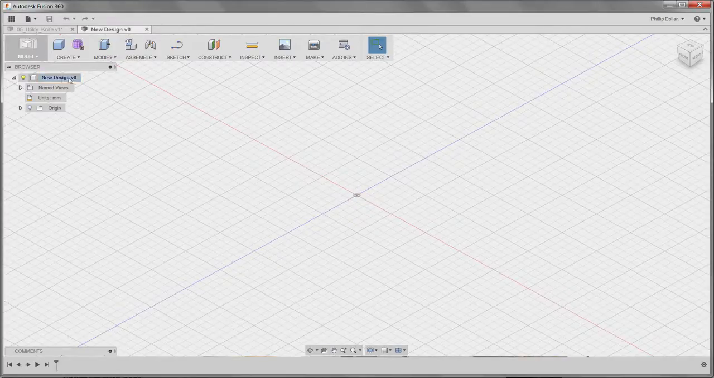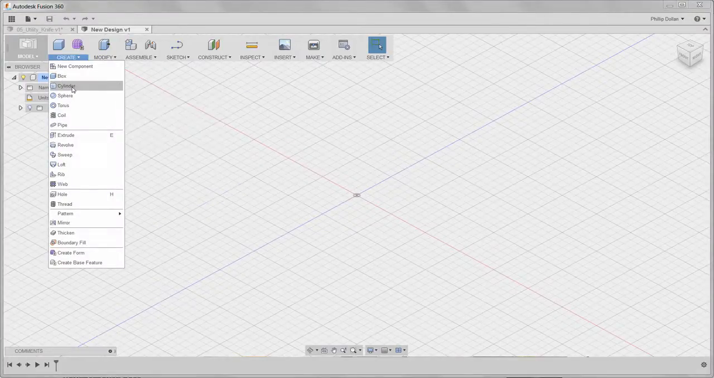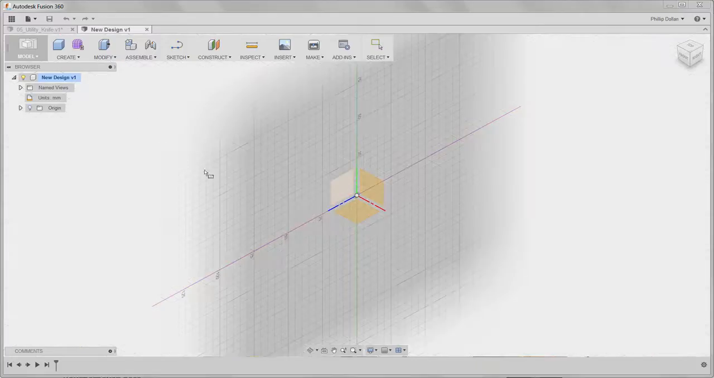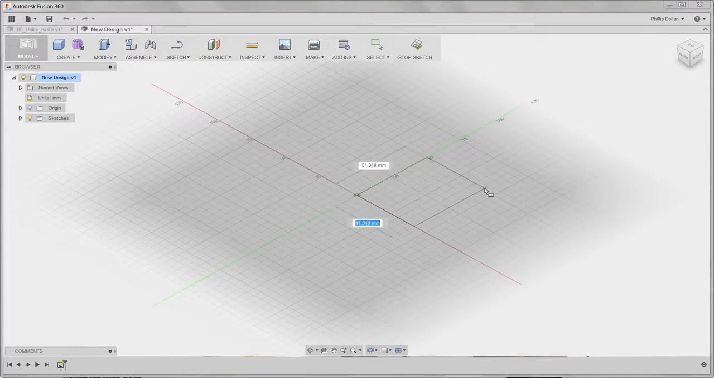You'll notice now that we're at V0 or version 0. We're in the model workspace, and there's a series of primitives I can choose from. I'm going to select Box, select the work plane, and then drag that out. Now I can key the numbers in right here, press Tab to get to the other dimension.